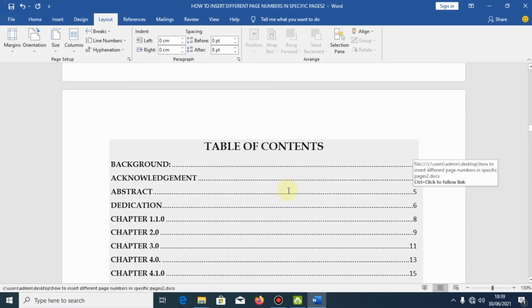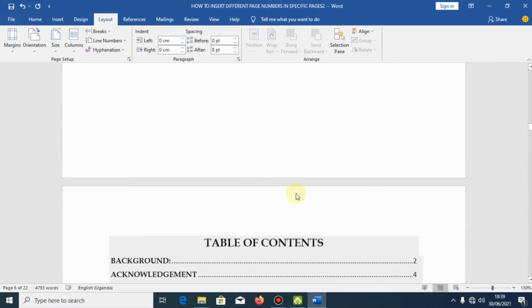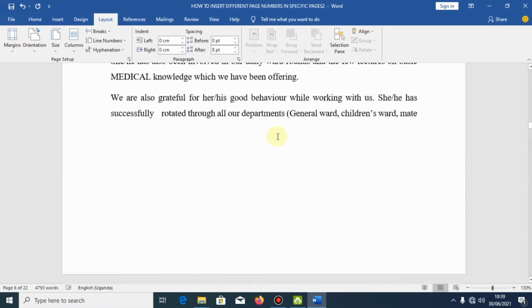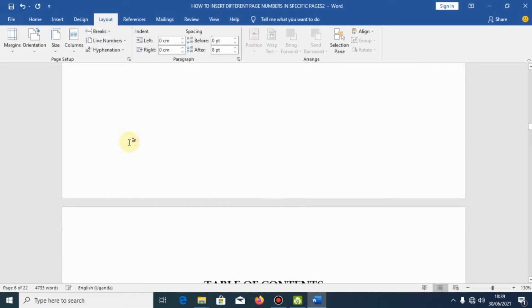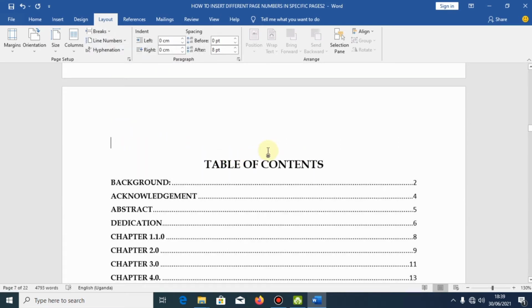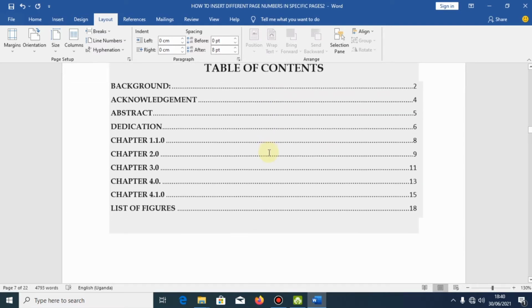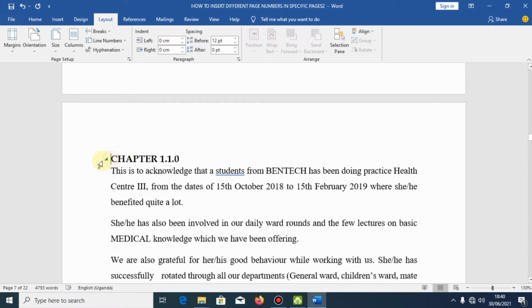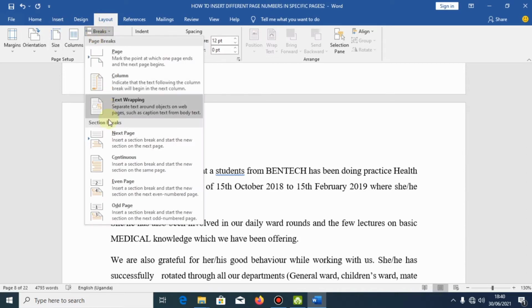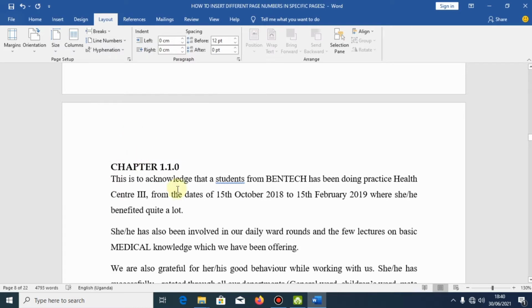So for me to break this out from the others, I'll go back to the previous page and click somewhere below it, maybe here. Then I come here and say Breaks, Next Page. Mark this well: Next Page. See, it has broken this to a different part, but I also want to break it from the content below. I'll come just behind the first letter of the first word of the other page, go back to Layout and Breaks, then click Next Page. So this also has been broken.